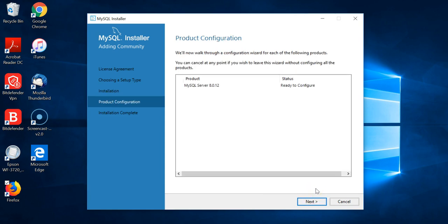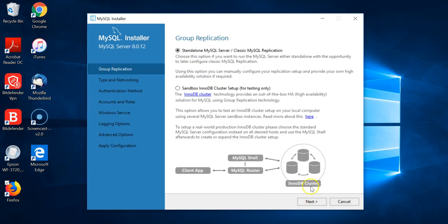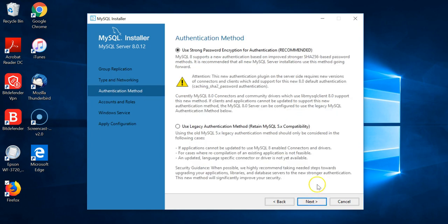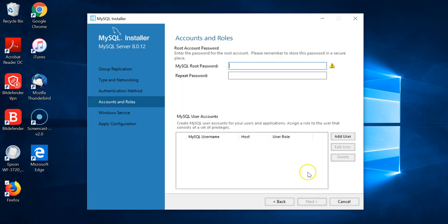It will start the configuration. Click on the Next button. Keep the default selection for group replication and click on the Next button. Keep the default selection for type and networking and click on the Next button. Keep the default selection for authentication method and click on the Next button.